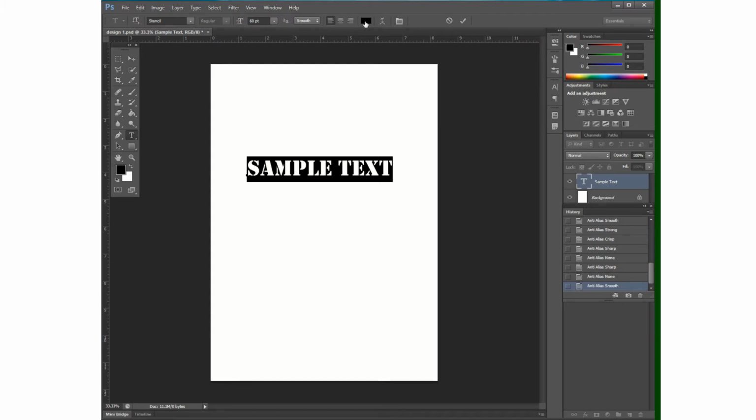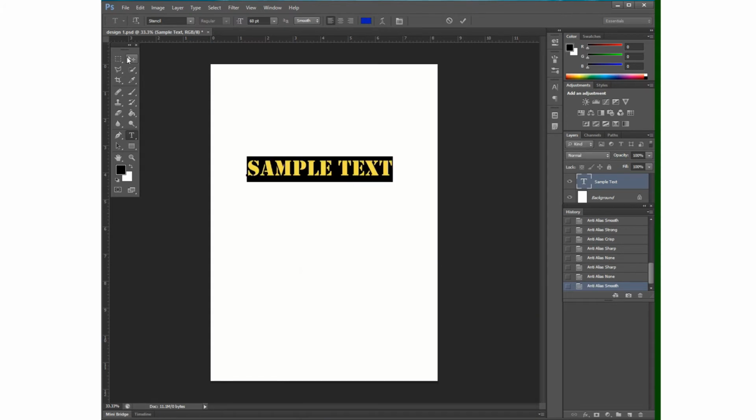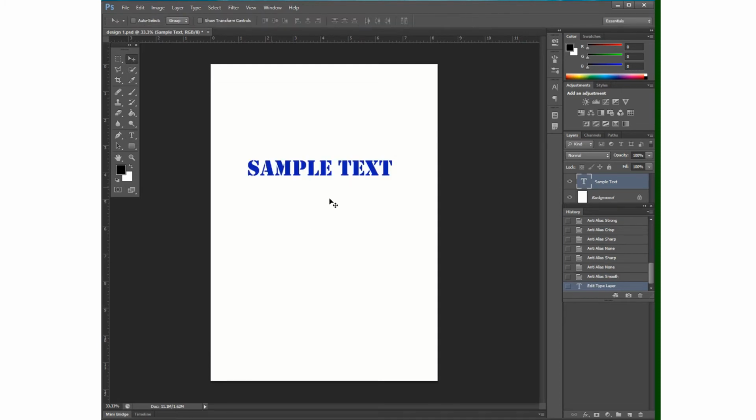And to change the color, you can select the text color before typing the text as the foreground color, and after typing the text, you can change the color from here. Select the text and select the color. I'll select the color blue. Now it's in blue.